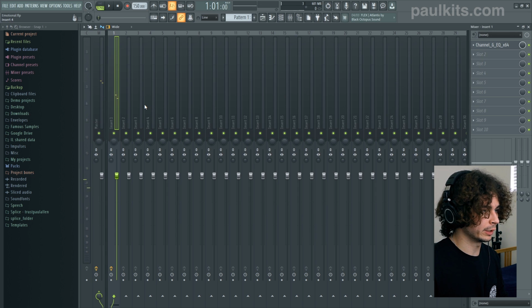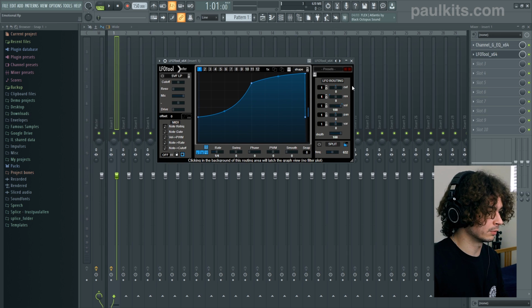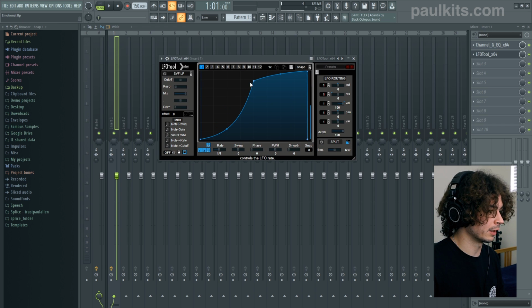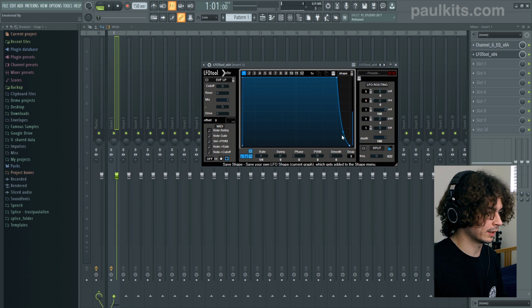Now, one thing that I really enjoy doing is I like using this plugin called LFO Tool. And LFO Tool is basically an envelope that you can use to modulate the volume, the filter, or even the panning. But what I like to use it for is I like to create a relatively flat kind of curve and then just create a slight dip at the end. And you'll see this will create more of like a stutter.